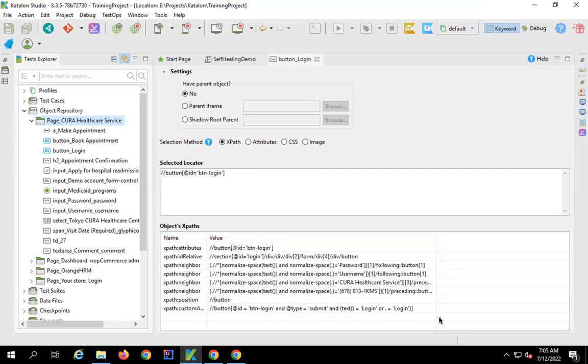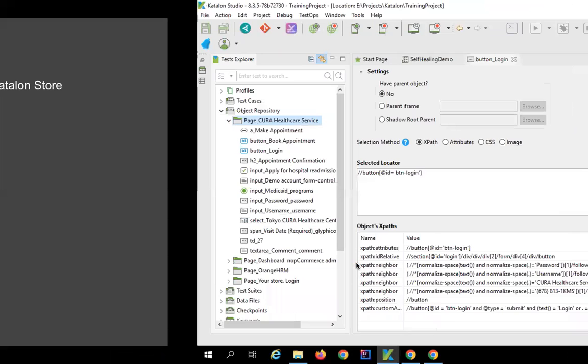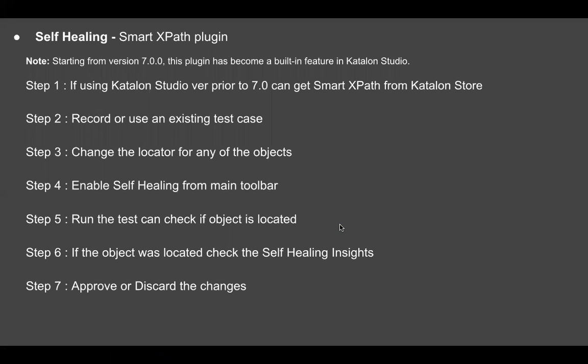And if it finds it, it will take the action, and in the self-healing insights, it will tell you what has happened, what was broken, what is proposed, and then you can approve or discard the change. So this is how self-healing works. And we have done all this.